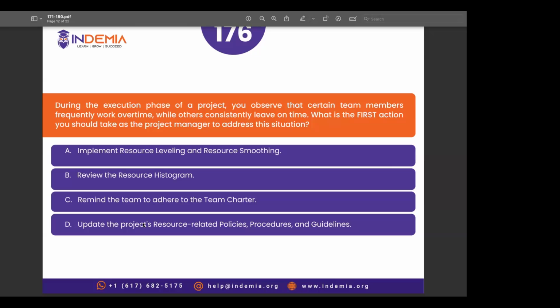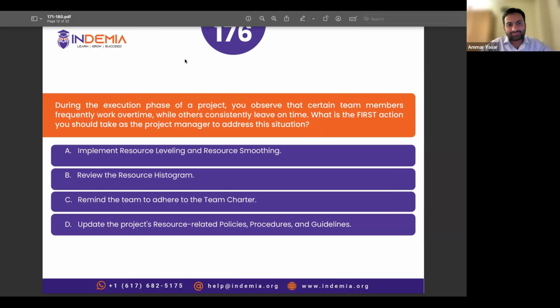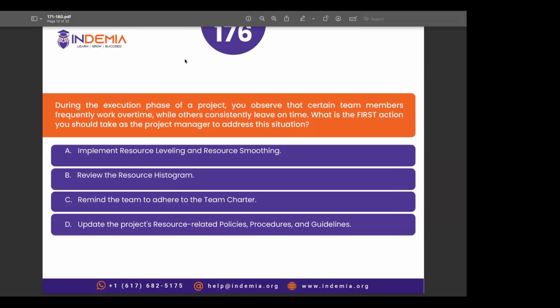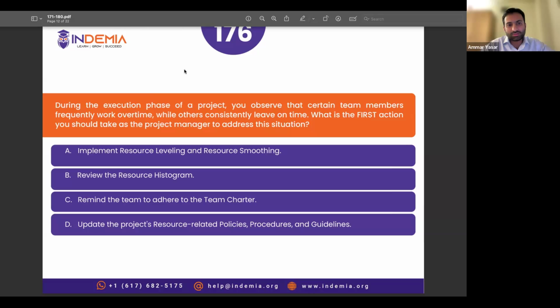Yeah, because this looks more practical actually. You have resources, maybe it's not distributed well between different team members. But the others, like if you go and review the histogram and other things, this will not end up with a solution for the issue. And reminding the people with the team charter, I'm not sure if this will include when they have to leave and so on. Updated resources, related policies and procedures, this is maybe the next step afterward. I'm not sure. Thank you.